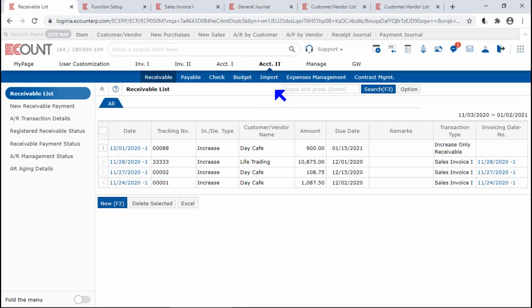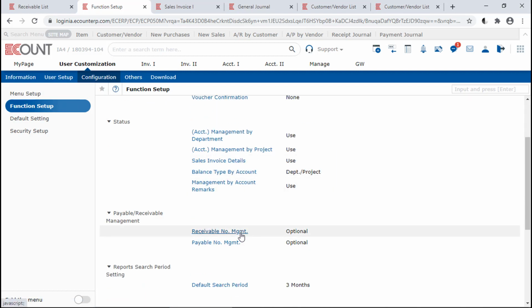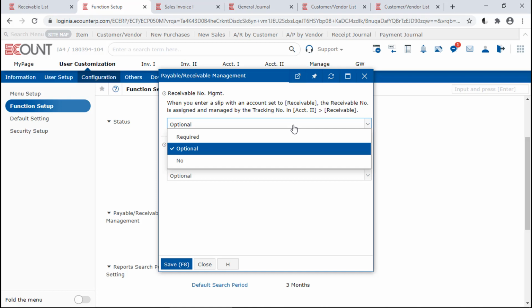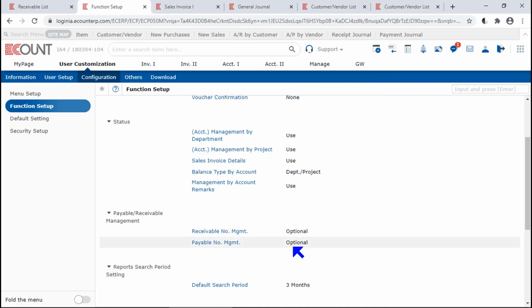And prior to using Receivable module, you need to first activate the tracking number function for Receivable and Payable module. In User Customization, Configuration, Function Setup, Accounting tab, click either Receivable Number Management or Payable Number Management, and set the management method between required or optional, and click Save to activate the transaction tracking number feature.